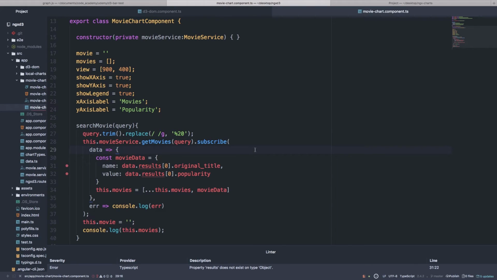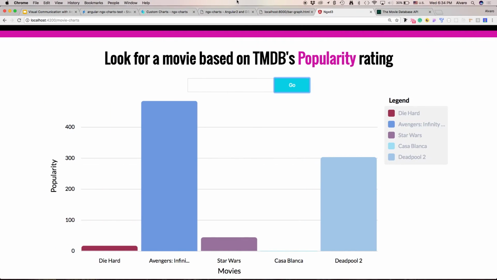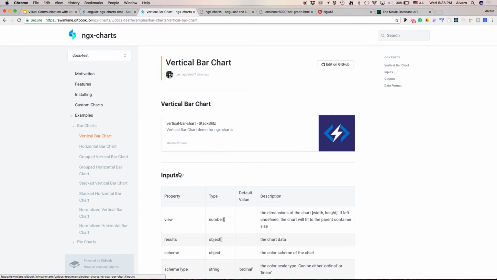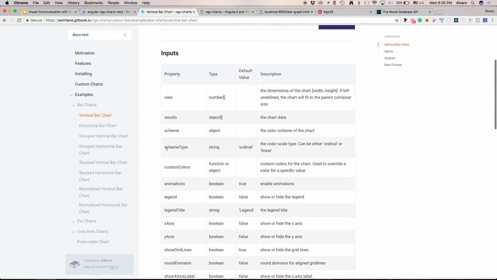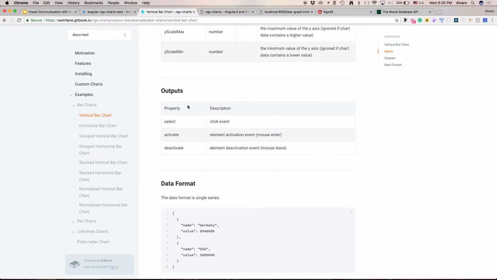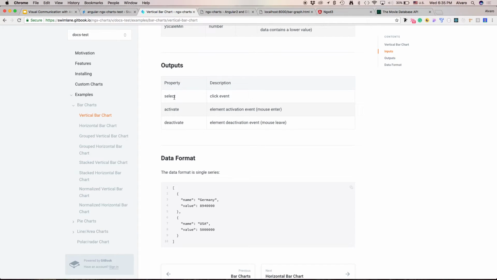Yes? On that chart you just showed, that was NGX? Yes, this is NGX chart. Definitely. So let me show you the documentation. So let's go for a bar chart, numerical bar chart. These are all the input properties that you're going to be passing to your component. And you also have outputs. So, there's going to be a click event that's going to be taken out.